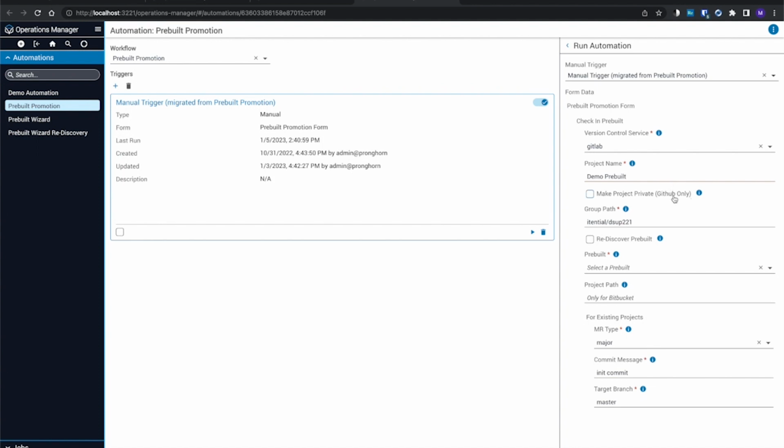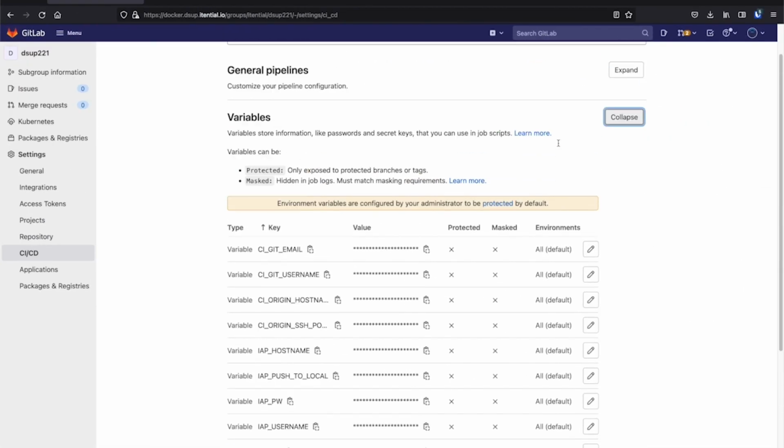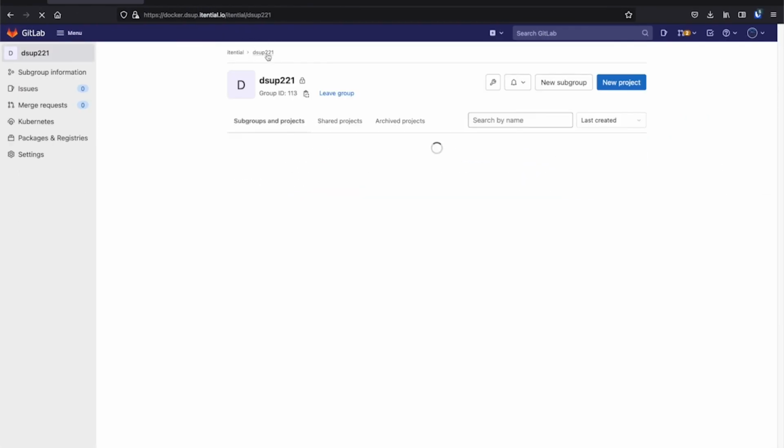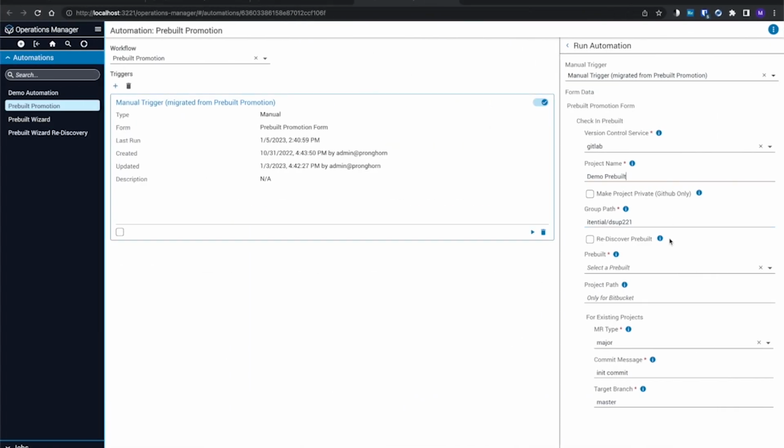This is an optional field only relevant for GitHub, not GitLab, so it can be left as is. This is a group path linking to my Git group or workspace. On GitLab, I can see my group path here and in the URL. An option to rediscover pre-built. As explained in the tooltip here, I only need to select this if new components have been added or removed. Since I've just created my new pre-built for the first time, I'll leave this off for now, but we will revisit this when it's time to promote an updated version of this same pre-built.